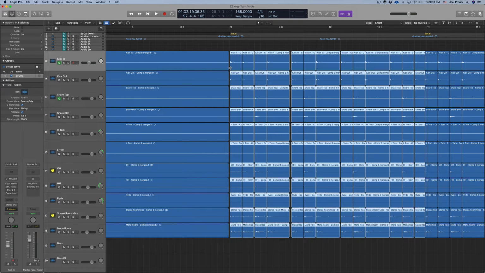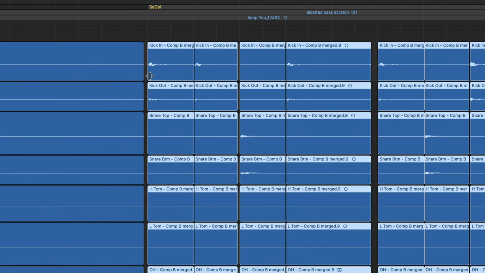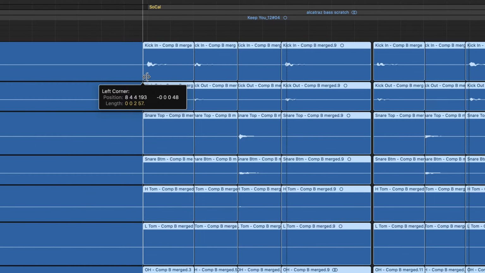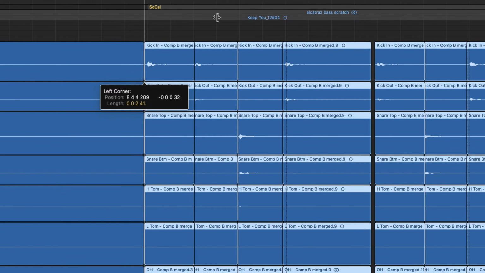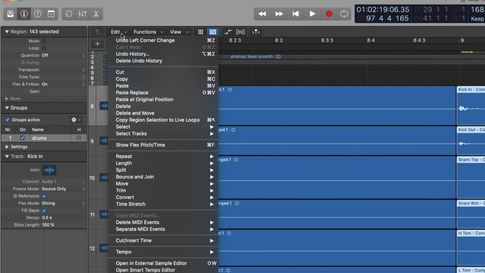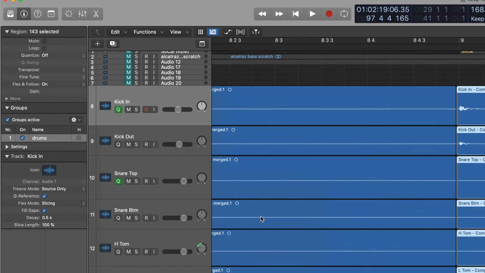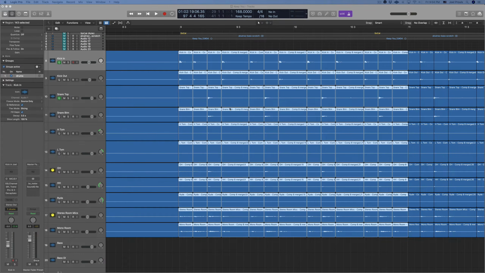But that's okay. So what we're going to do is zoom in here and add some padding before our kick hits here. And then we're going to come up to the edit menu, go to trim, and select trim region start to previous region. Okay, let's do that. Now that's filled up all the gaps, so there's no space in between any of our regions.